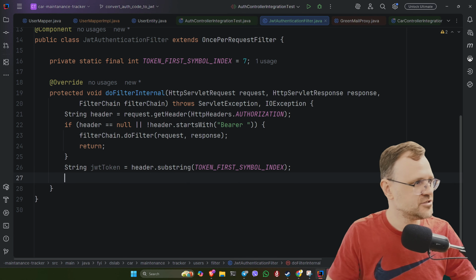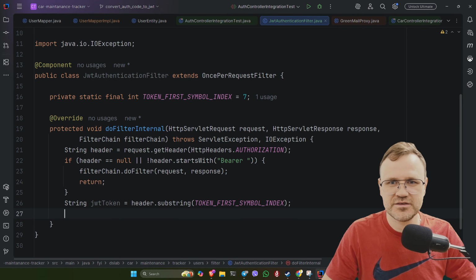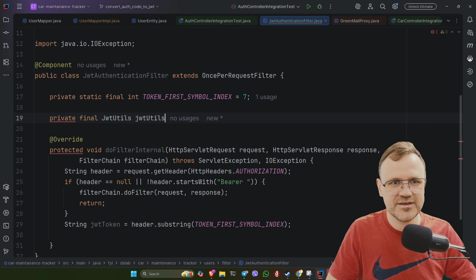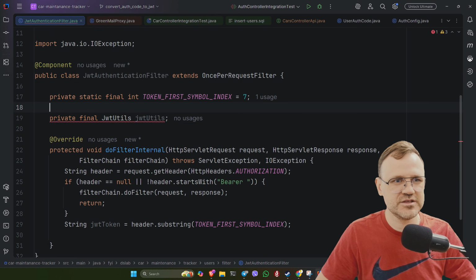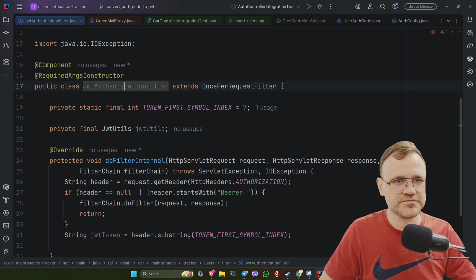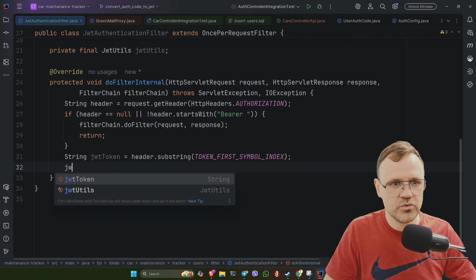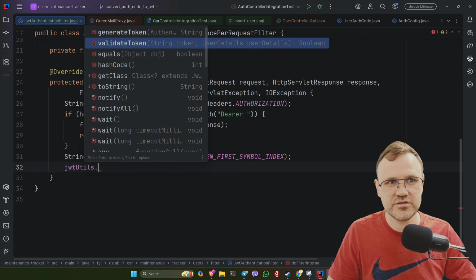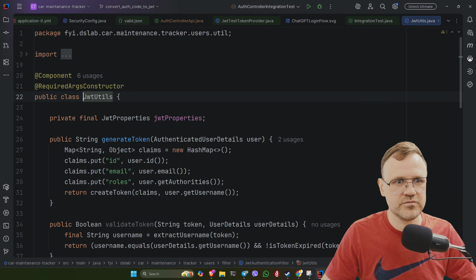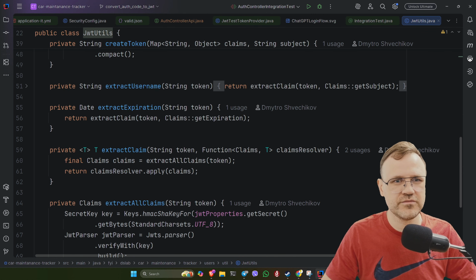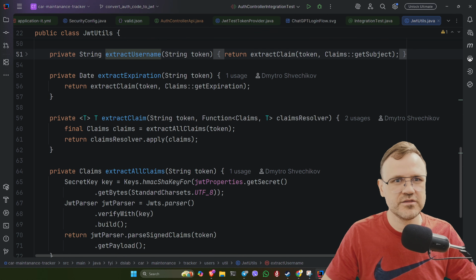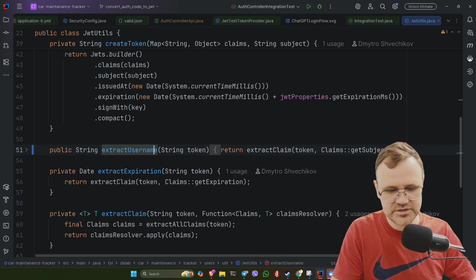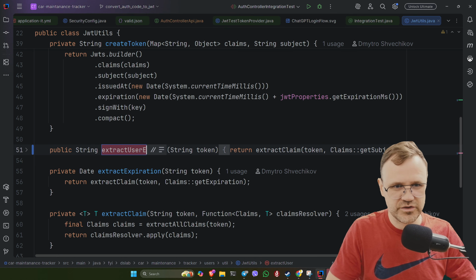Yeah, we have the JWT token utils that we implemented a few sessions ago, I think, and we can inject it right here. I think it's a Spring Bean, right? Yes, it's a Spring Bean. So, and we need to extract, validate token. Should be something here. Extract the username. Actually, the username is the email in our case. Extract user email, maybe.